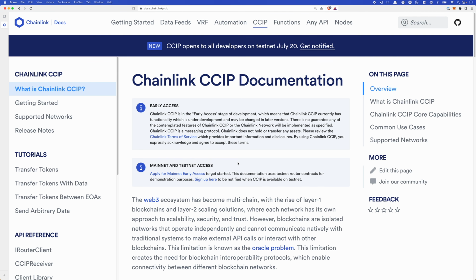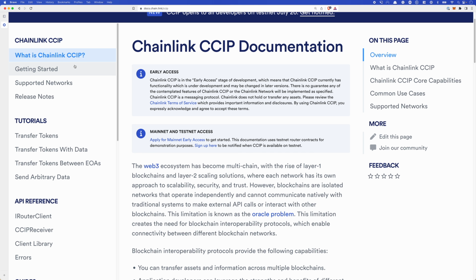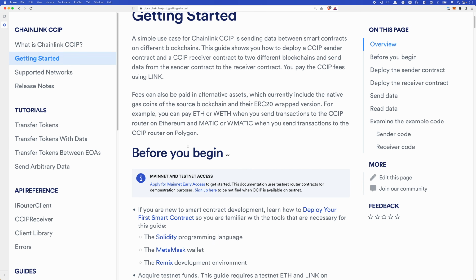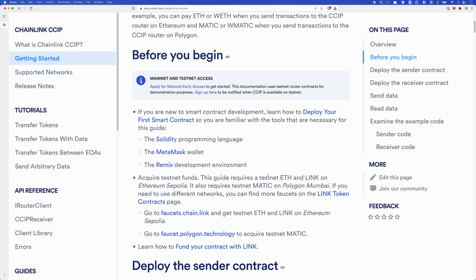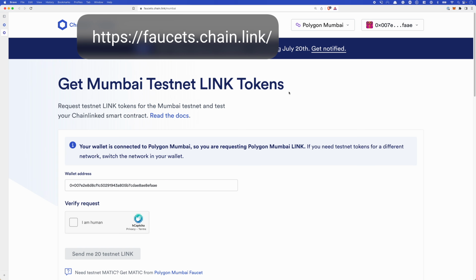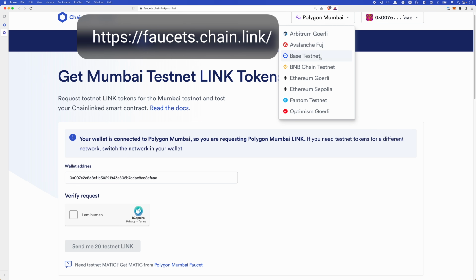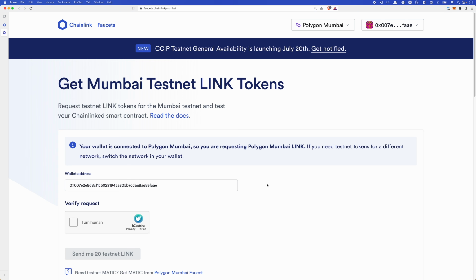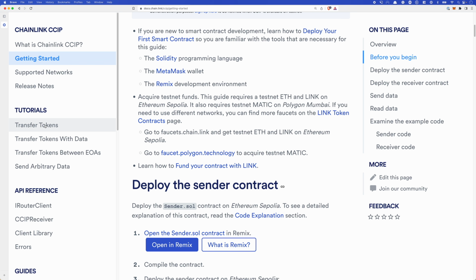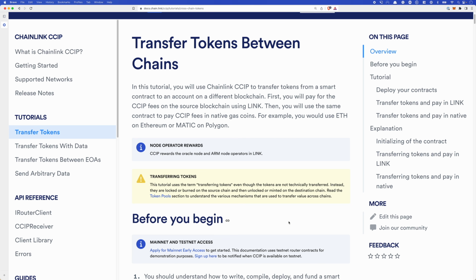We can see here an explanation of what CCIP is, how to get started, and what we need. So we'll need some ETH on Sepolia, some Matic on Mumbai, and some LINK tokens on Sepolia as well. If we head to faucets.chain.link, you'll be able to get those. Now, you'll need both Polygon Mumbai as well as Ethereum on Sepolia, and get those tokens from here. From here, we're going to go into the transfer token example as well as the send arbitrary data example. We'll start with the transfer tokens. So in this example, we'll be transferring tokens from a contract on Sepolia into our EOA or wallet on Mumbai.